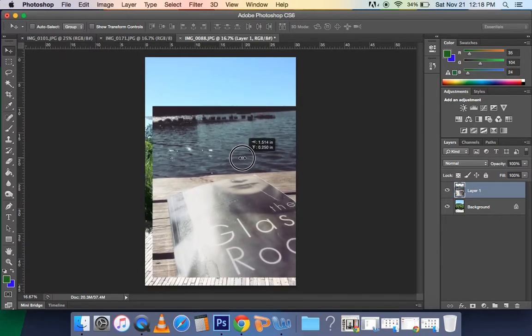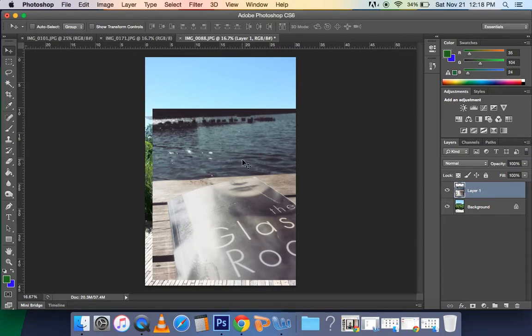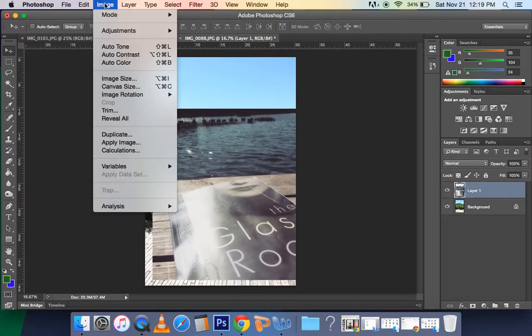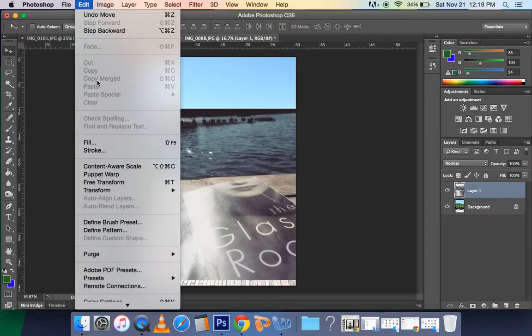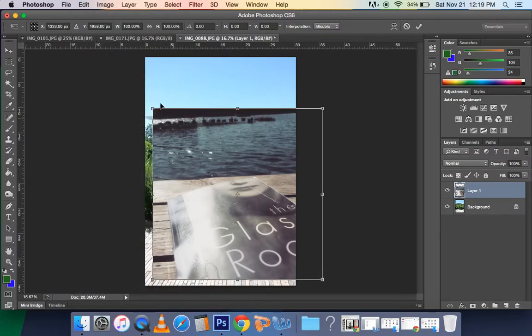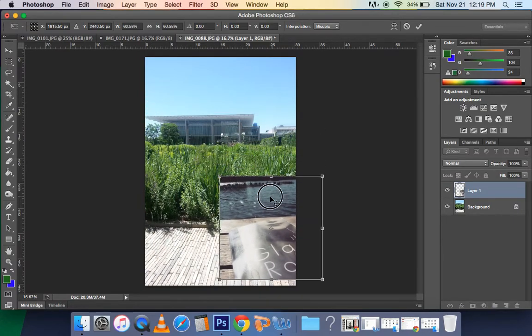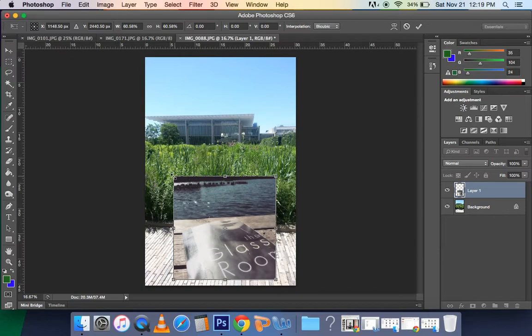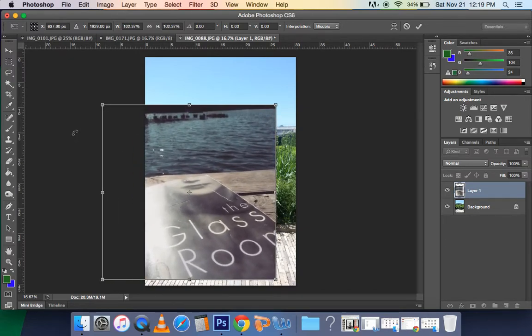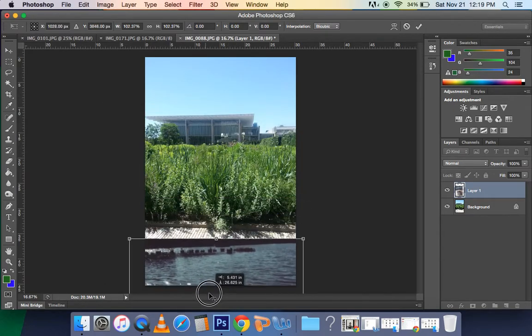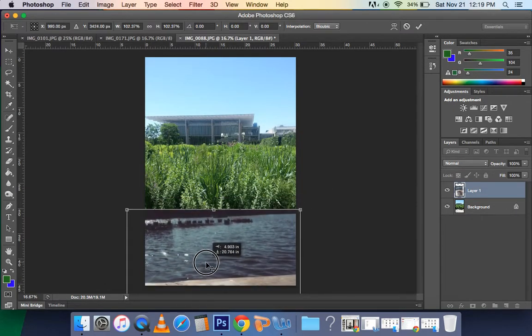If, for example, your picture is the wrong size, you can alter it and change it. Using the free transform, it's under Edit, Free Transform, you can adjust the size. I'm holding Shift just to keep it all the same proportion. You can see my picture is getting smaller, my picture is getting bigger, so I can tweak it, change it to whatever I want it to be.